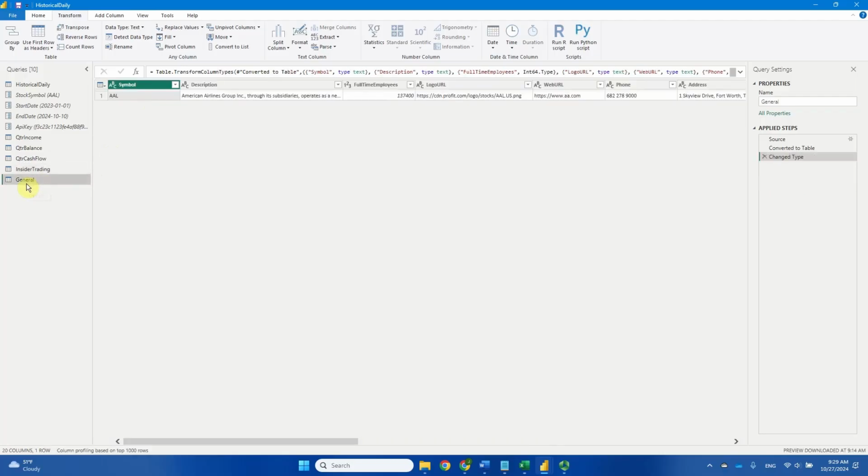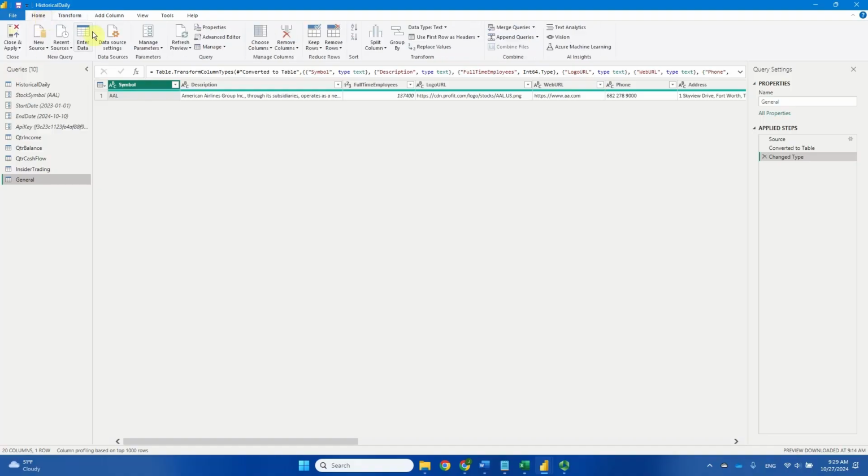And lastly, the general information. In the general information, the symbol is already here, so I don't need to add an additional column. So here we have everything I need. I basically added an additional column called stock symbol so I can have explicit information regarding what stock I'm looking at for each query.